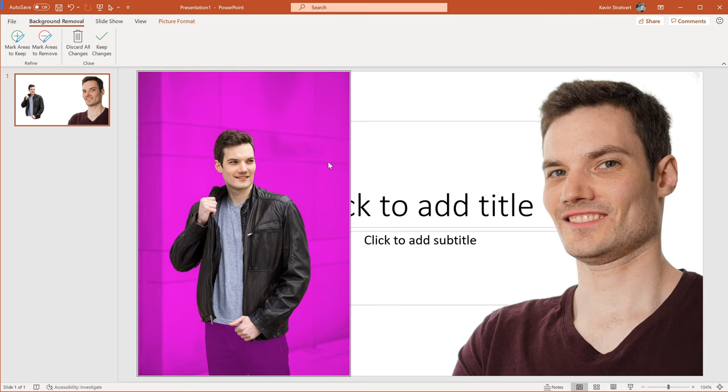What you'll see is this magenta color in back of the photo. This is the portion of the photo that it's going to remove. The part of the photo that does not have any magenta on it is the part it's going to keep. Now, overall, it did a good job, but you see that it missed my pants down here. And I would like to wear some pants.